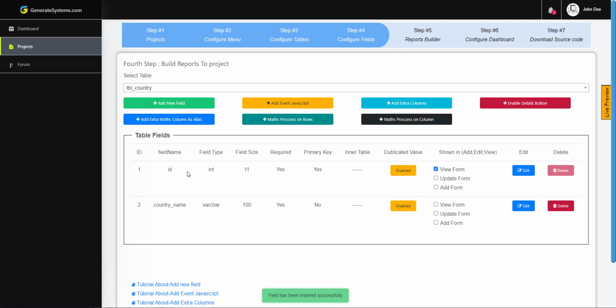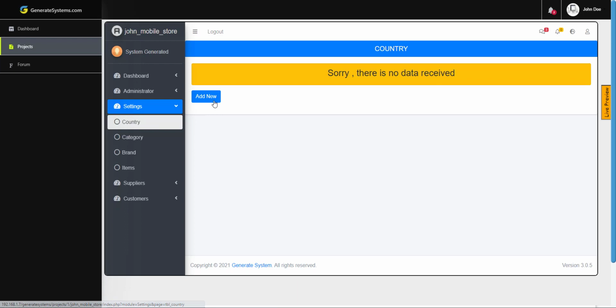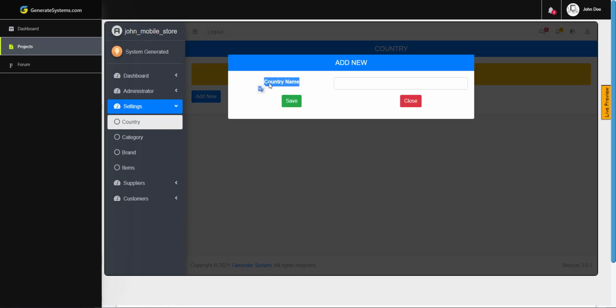The view is a must for each ID field, please don't forget that. Look here in the live preview. Here is the country name field that has been generated. I will add data. Let's say USA.